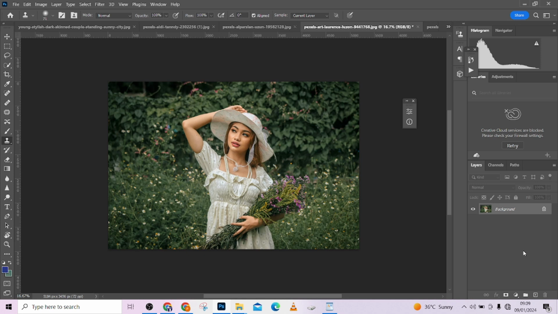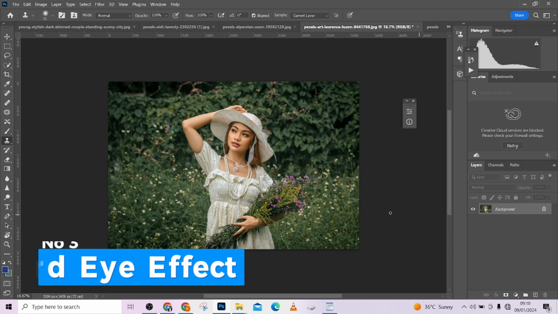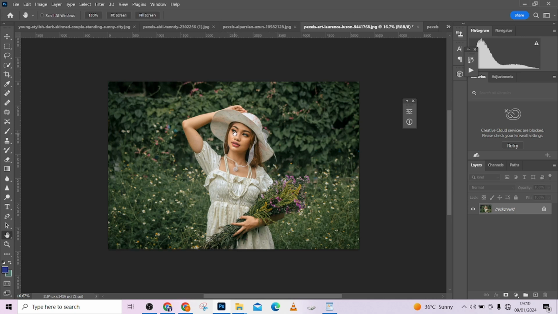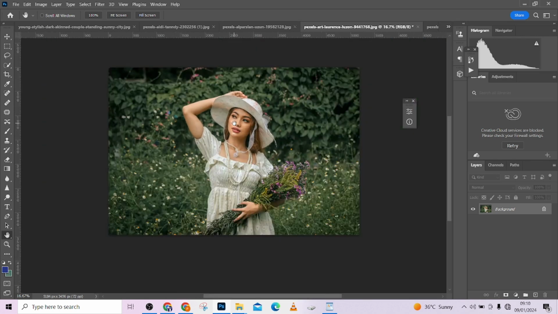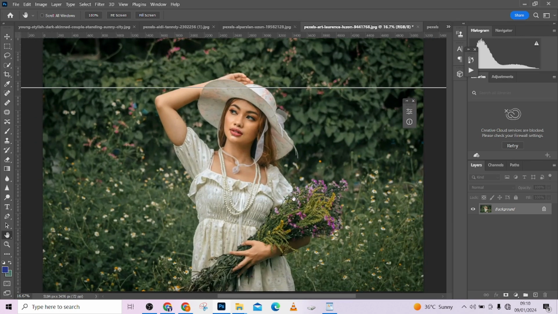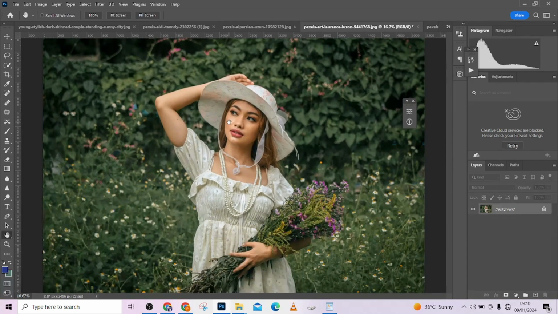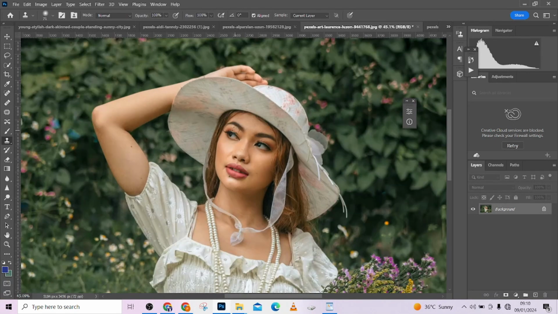Now, the next thing we're going to be looking at is bird's eye view. Bird's eye view, very simple. Press H on your keyboard and click any part of the image. It's going to zoom in for you. Okay, so just press H and press any part of your image. You can actually zoom in and press the H.